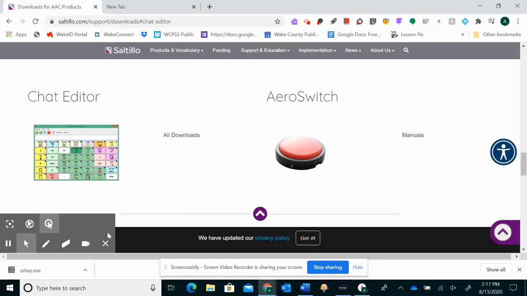Going to go over how to download the Chat Editor software. This is from Saltillo. So if you follow this website that I sent to you, it'll get you to here, called Chat Editor. And this is for if you have students that use TouchChat or a NovaChat device. So it has everything from MultiChat and most popular WordPower.